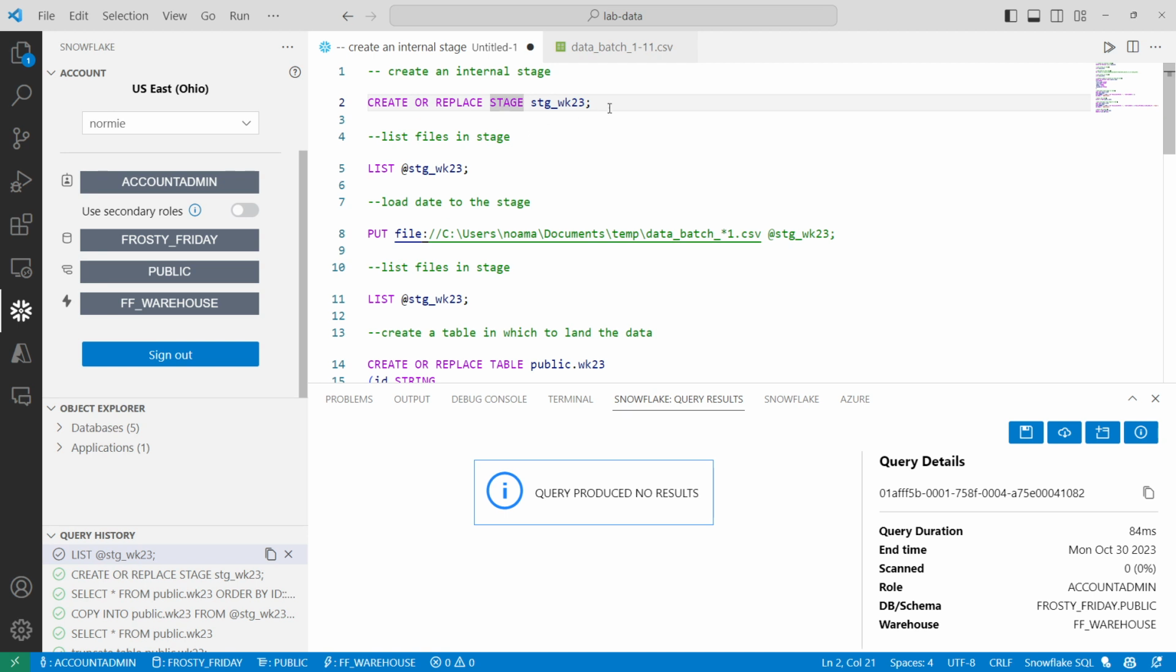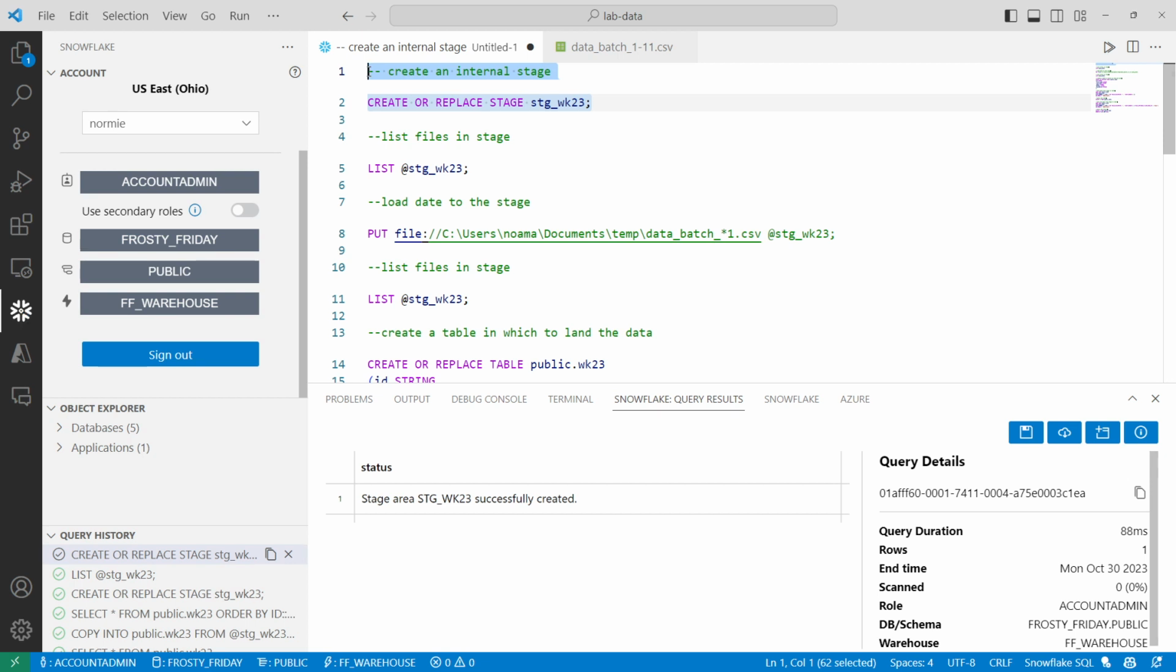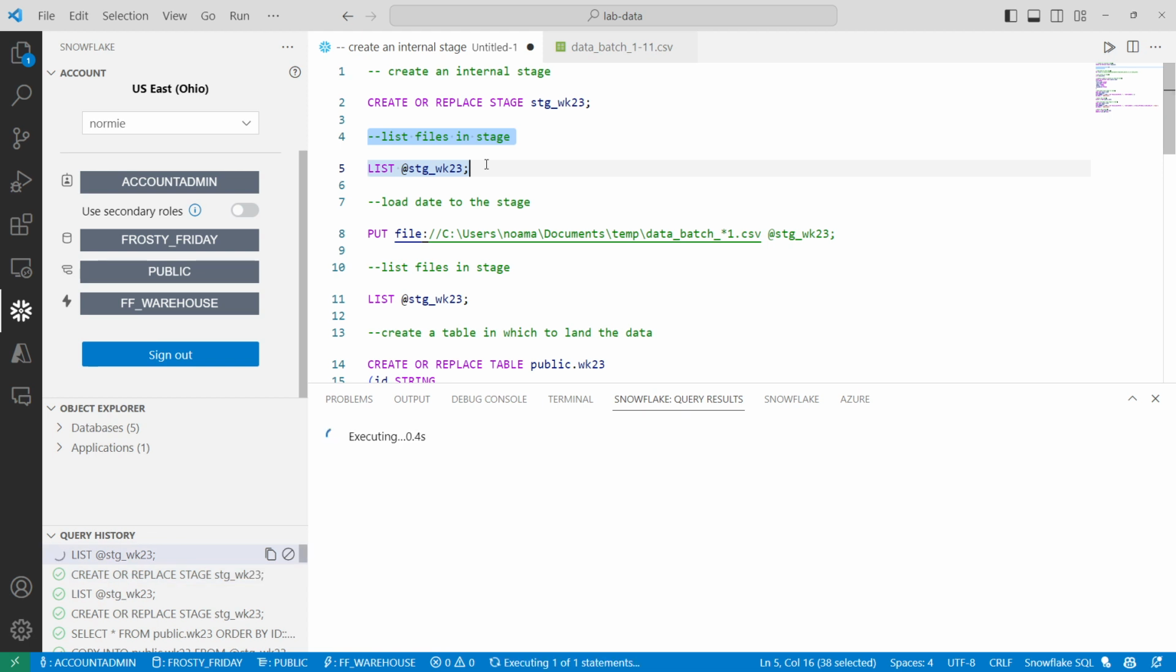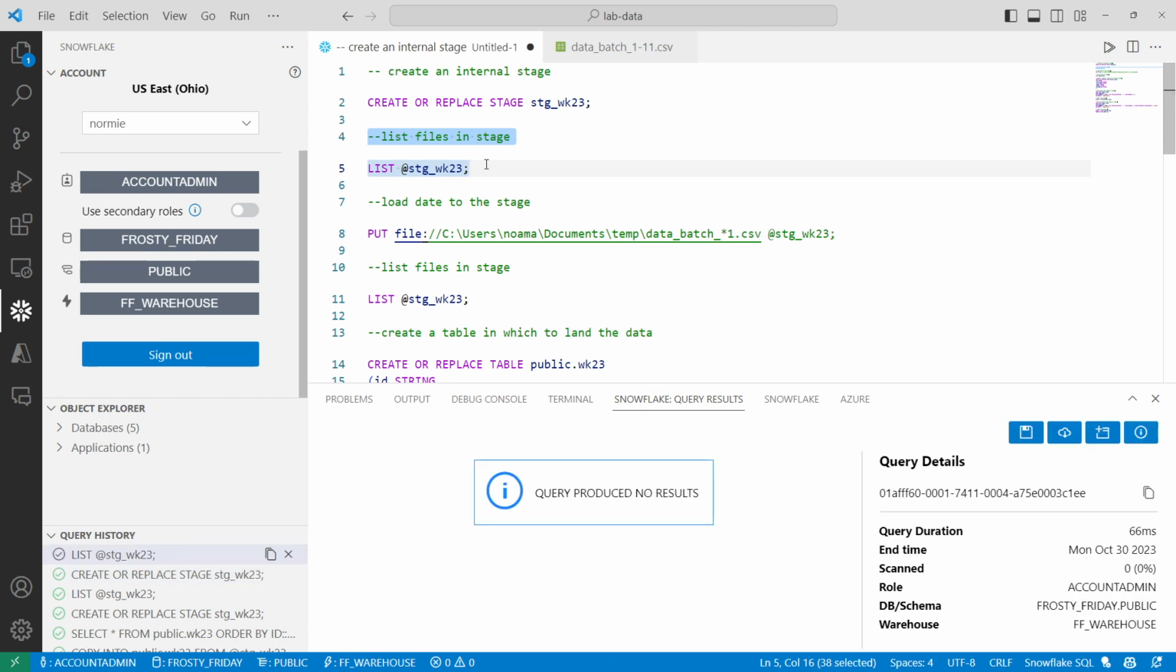So we'll start by creating an internal stage, which is one of 2 stage types, internal and external. From here, we can list files in the newly created stage. As we'd expect, the results panel shows no results. So why don't we go ahead and use the put command to load data from the local file directory and onto the stage.